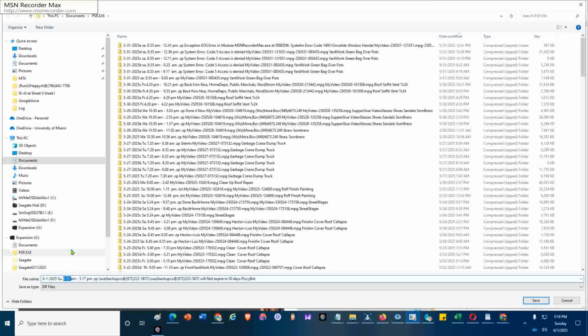So I'll put in the starting time as 5:00, which is PM. So I got the range of time since I started. It is a .zip file, so I'm putting an abbreviation .zp. And the remainder is the account name, which is USA Backup Co., and the matching phone number, and the note that it will not expire in 30 days, and PickyBot, which is the topic that I discussed.